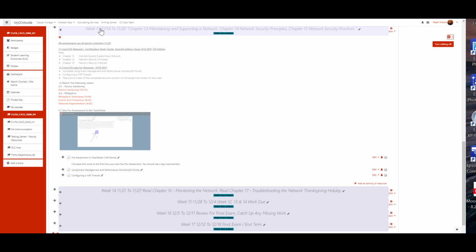This is week 13 where we'll be covering Chapter 13, Maintaining and Supporting a Network, Chapter 14, Network Security Principles, and Chapter 15, Network Security Practices. So read all three of those chapters. And then there are going to be two labs: using Ethernet management and performance monitors, and then configuring a NAT firewall.